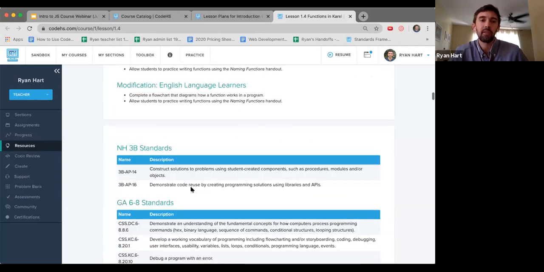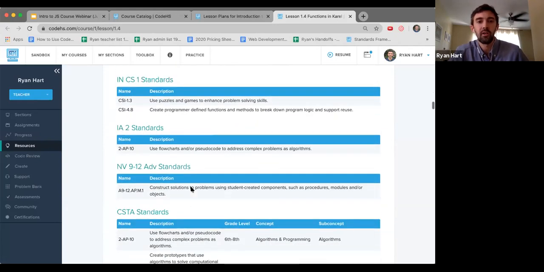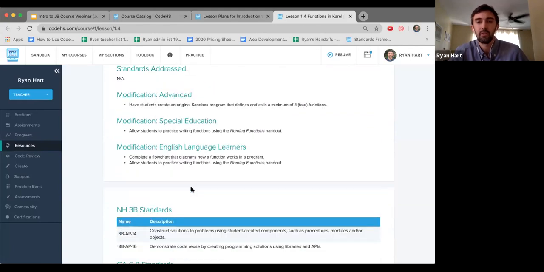And then we do map to standards as well. So you can browse through here to see if your state standards or the CSTA standards are in there.